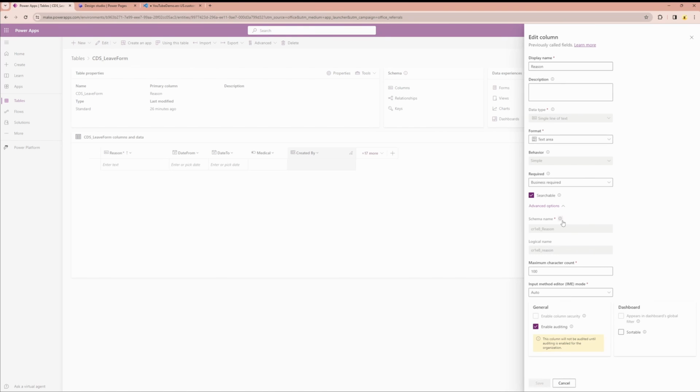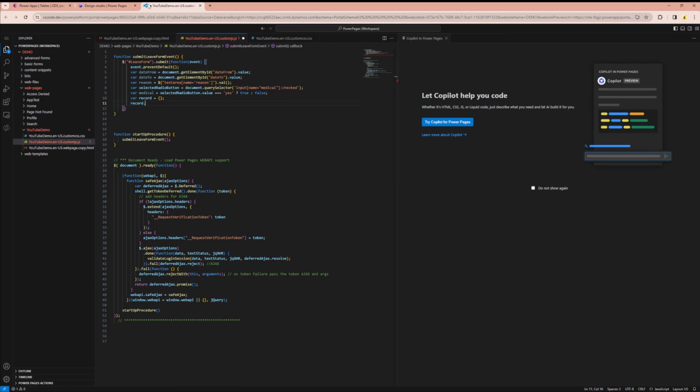We click advanced options and we can see here the logical name is this, and we need the logical name. So I'm just hitting Control C on that. Go back to Visual Studio Code inside of our Power Portal Developer Studio, and we paste that. This has to be this logical name, and this is going to equal the variable that we set with the reason value.